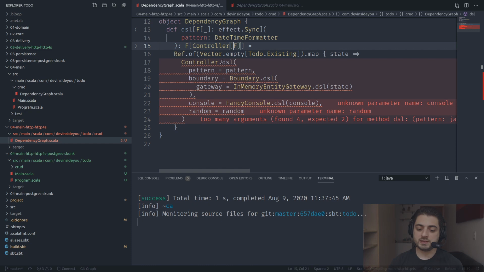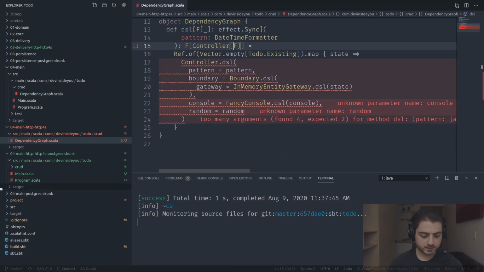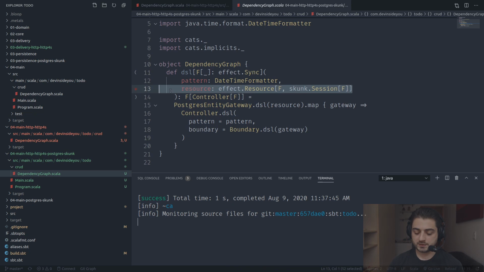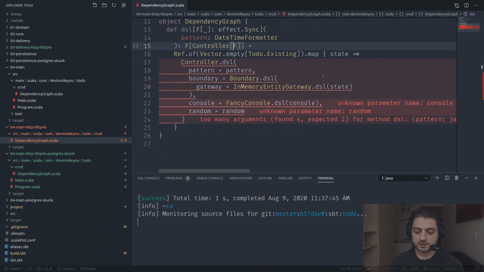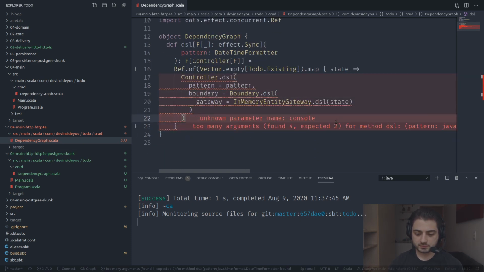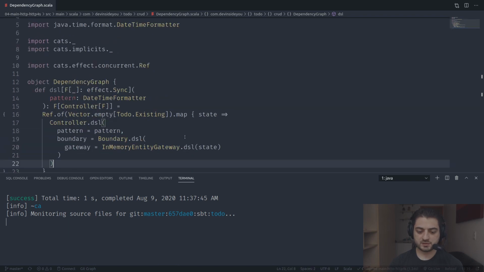What I wanted to say is that we don't need the skunk thing, right? So we don't need this, this is the wrong one. We don't need the session pool, right? So we don't need this resource. Here was a session pool. Okay, so we're just gonna have this, and we're going to remove console random like that, and yeah, so this is pretty much it for the dependency graph.